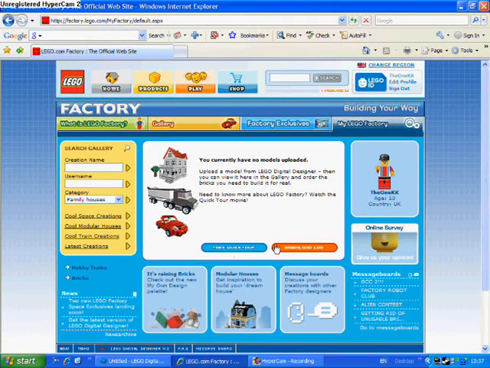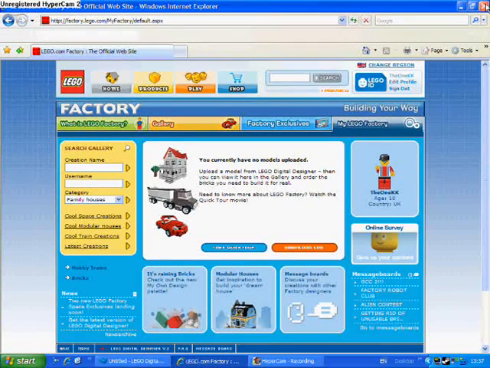Okay, well, this is my first tutorial. I'm doing this just to help you, and this is LEGO Digital Designer. Okay, first, go to the LEGO website and download LDD, that's LEGO Digital Designer.